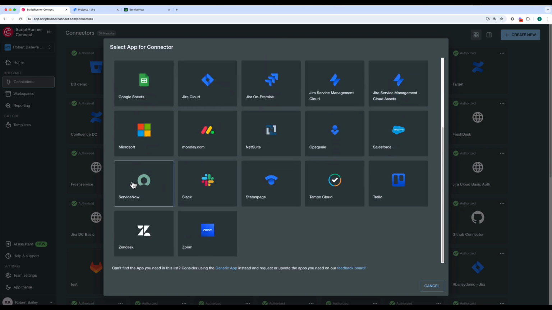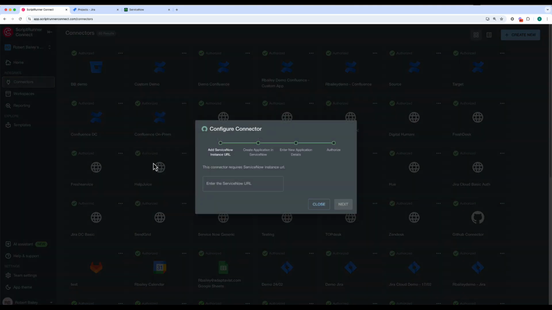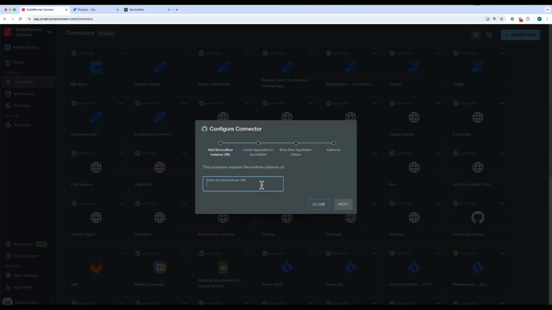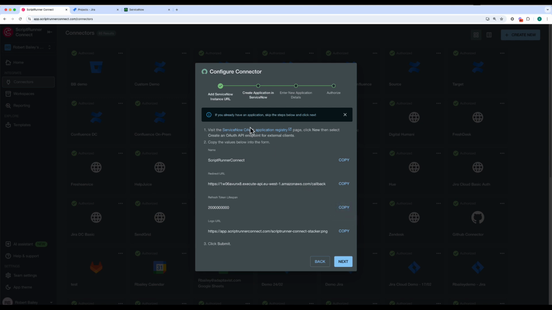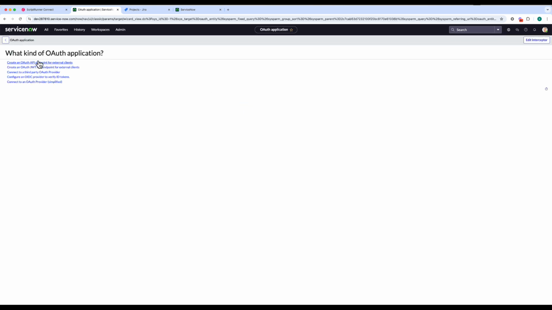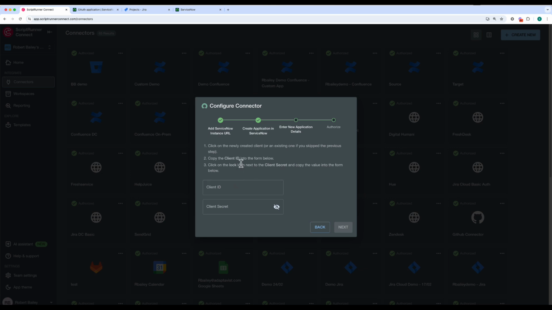So just to demonstrate, if I was to select ServiceNow and give this one a name, so ServiceNow Demo. When I select Authorize, we begin the unique process of connecting to that particular tool. So if I get my ServiceNow instance and I just go and paste that in here, you can see that we get given a link to follow, as well as step-by-step instructions on how to do it. So creating an OAuth endpoint for external clients, entering this information on this particular page here. And then once that's done, you then get the client ID and secret that's generated by ServiceNow.